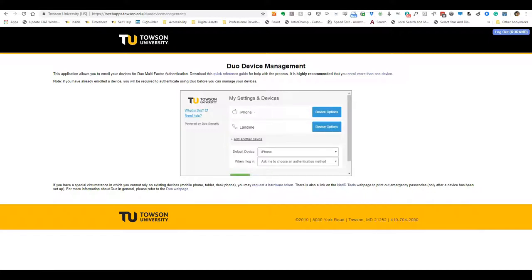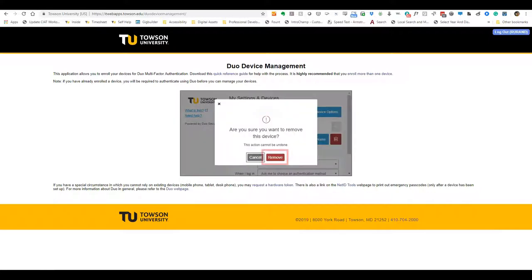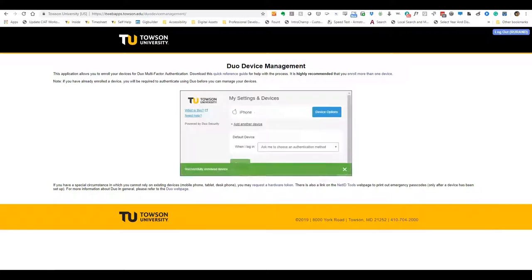Now, in addition to the above, you can also remove a device. To do that, click Device Options beside the device and click the trash can. You'll be prompted again to remove the device. Click Remove and your device will be deleted.